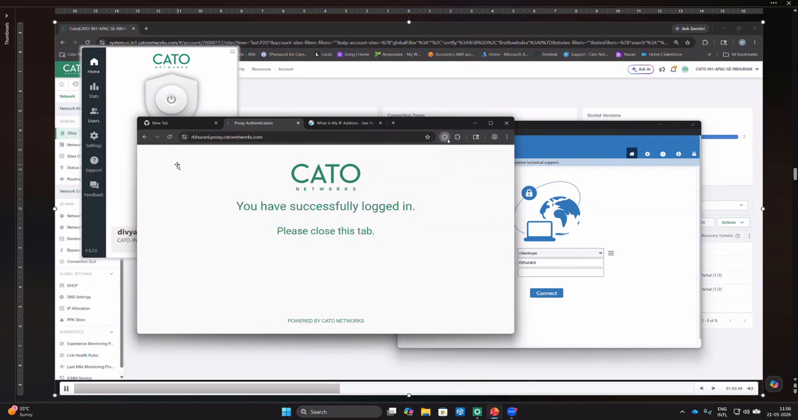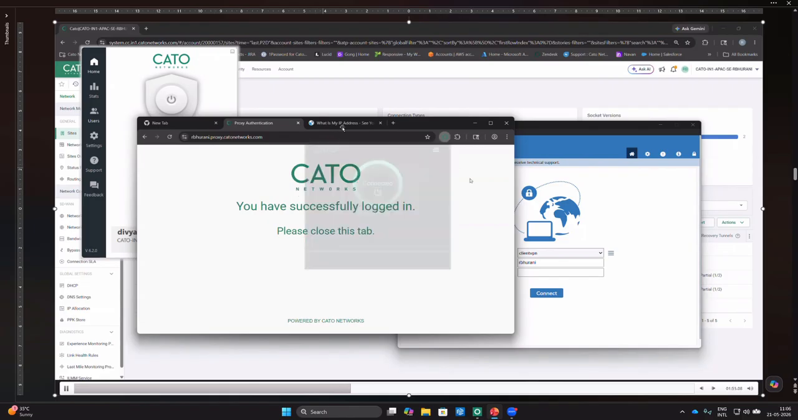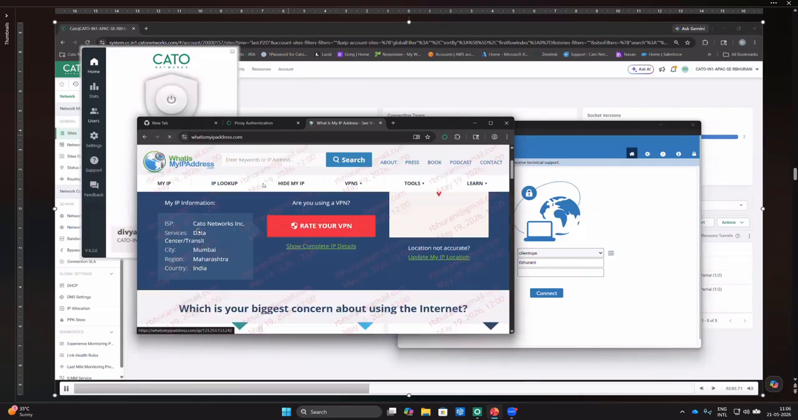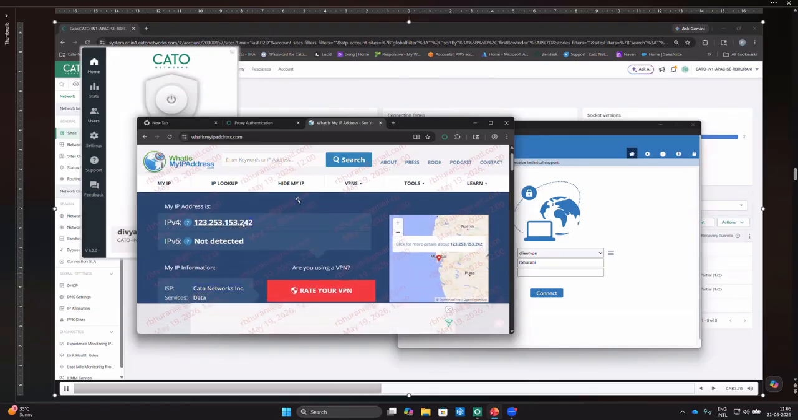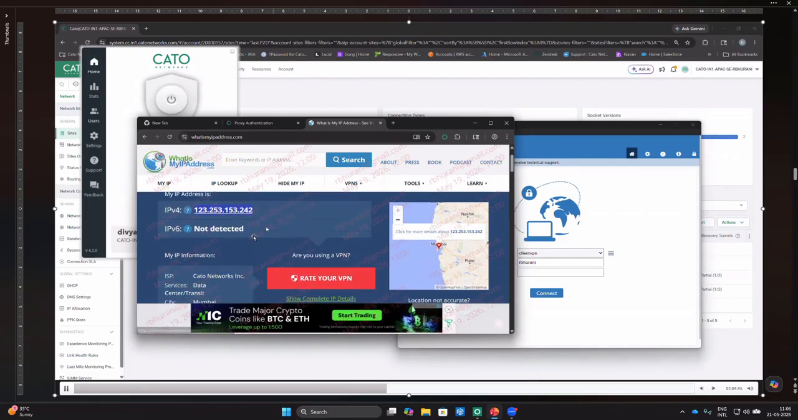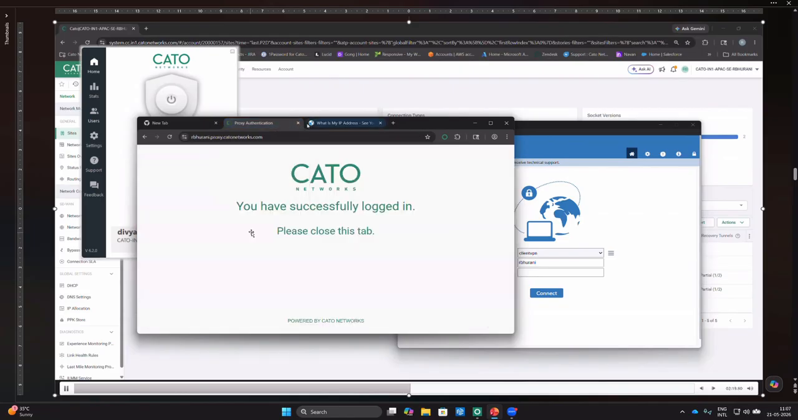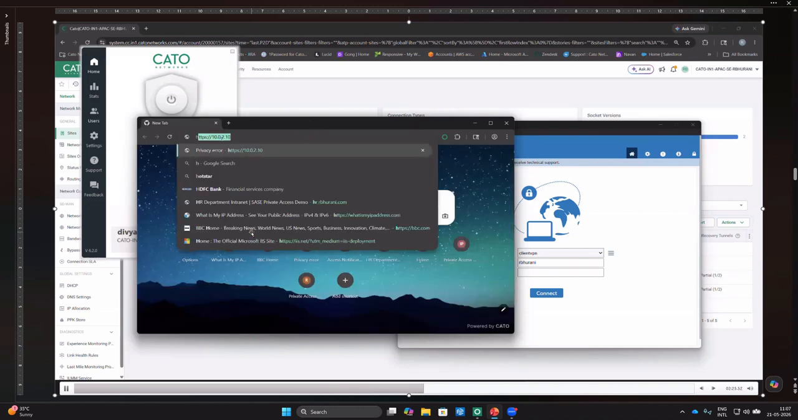Once I'm connected, let me refresh. Let me refresh whatismyipaddress.com. Once I refresh, I see Cato Networks coming in. So all my web traffic is moving through Cato Networks. And you see the watermarking in the background because I have enabled watermarking as well. If I'm connected to the internet or intranet via the Cato browser, the security, as I said earlier, starts from the browser level itself, and it is up to you how you control it. I'll show you the policies as well.